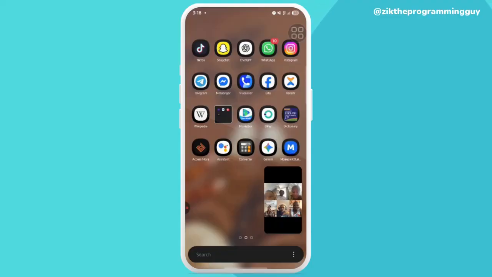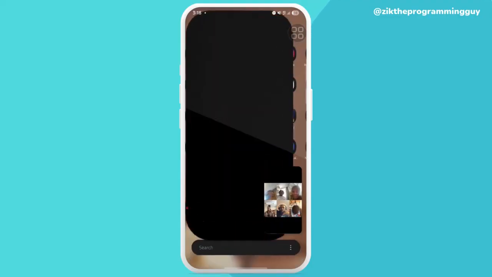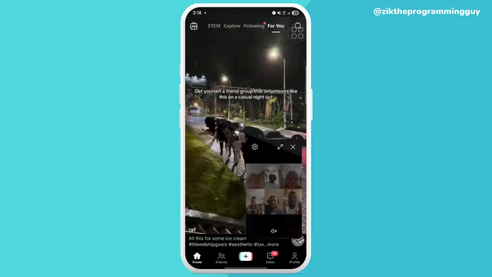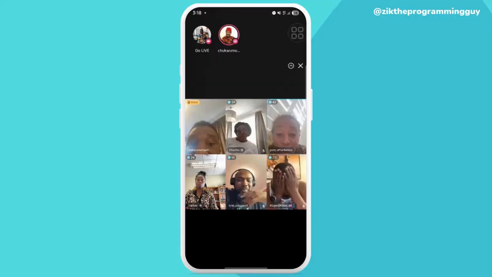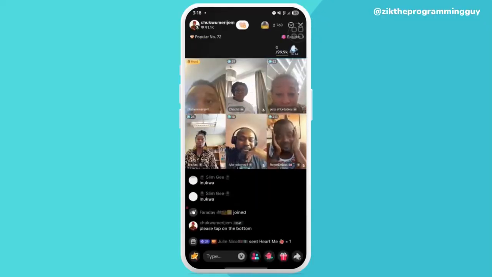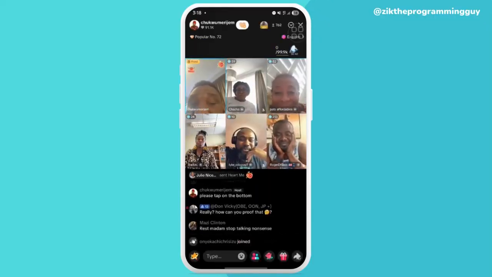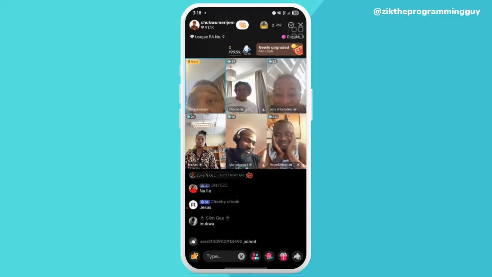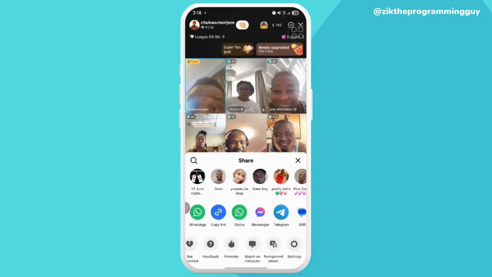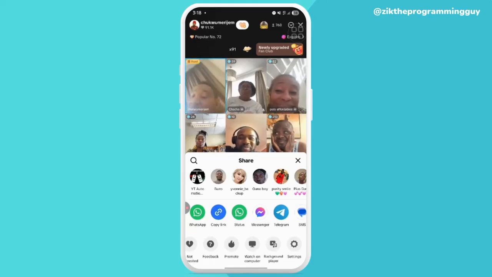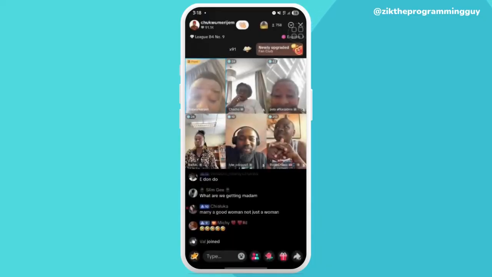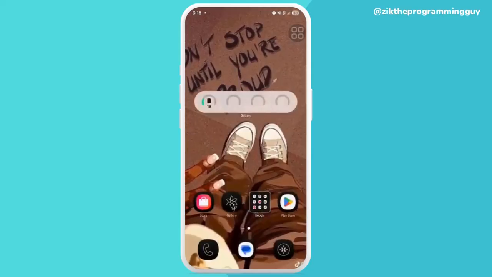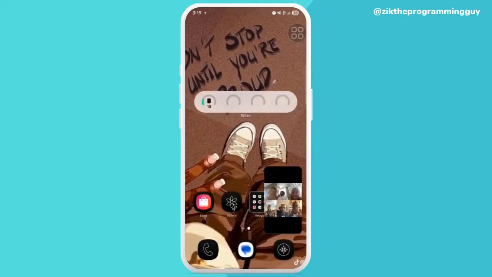It's very simple. First of all, let's click on our TikTok app. Then all you need to do is click on the live option, then you click up a little bit, then you click on this share button, the share arrow, and come below and click on background player. Then you click on picture in picture, and it's very simple. That's all you're going to do, and it's going to appear just like this.